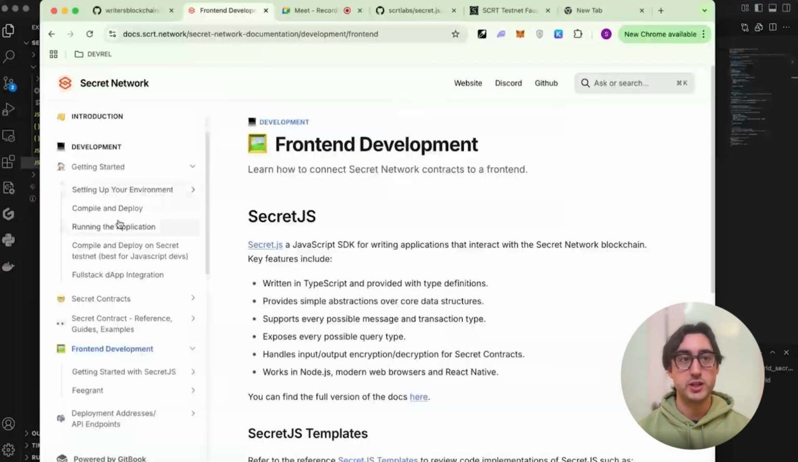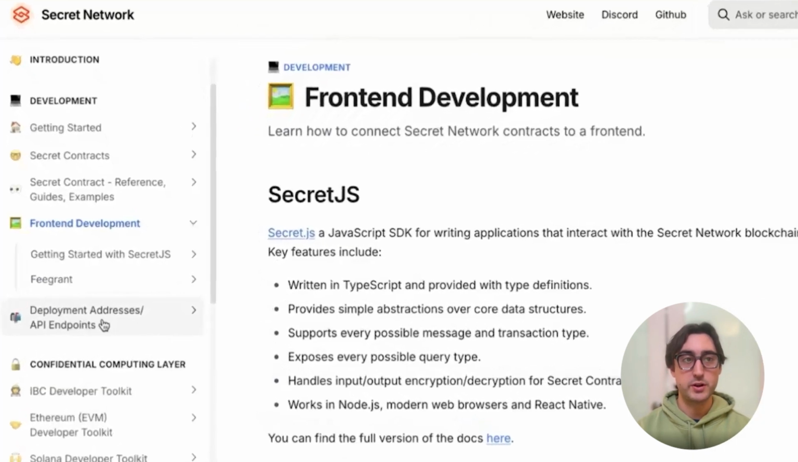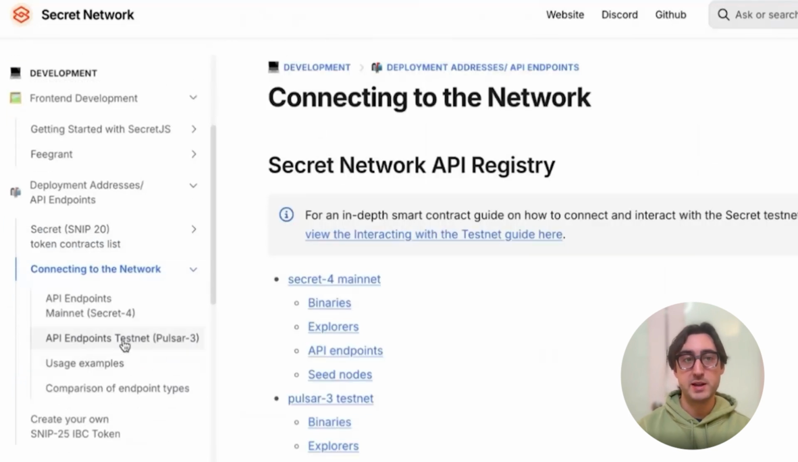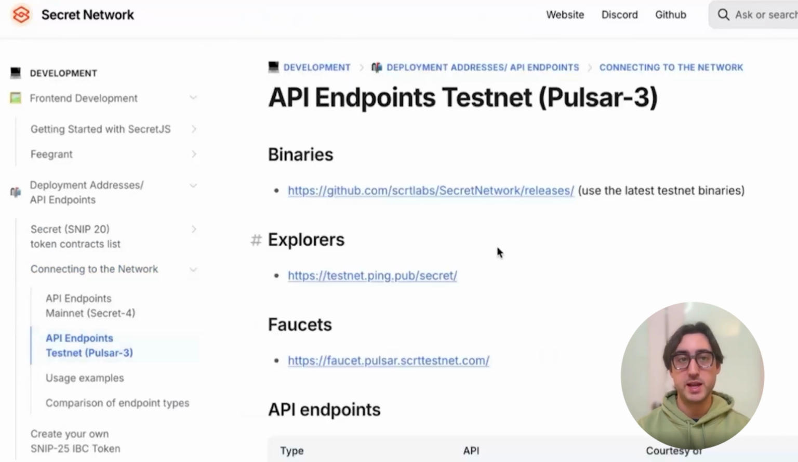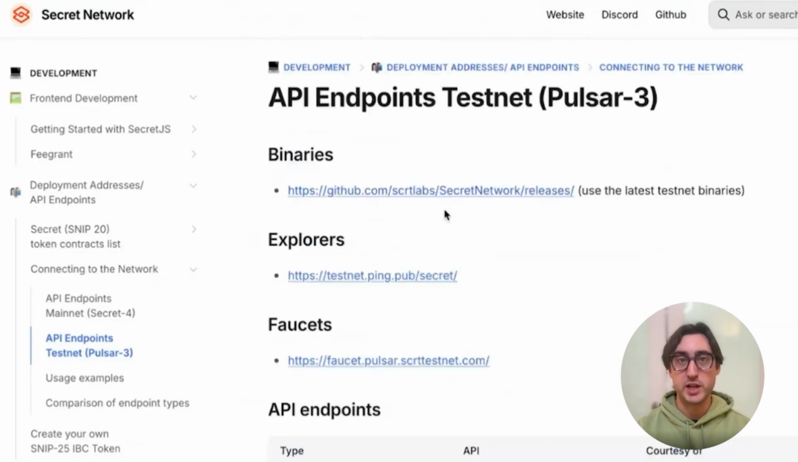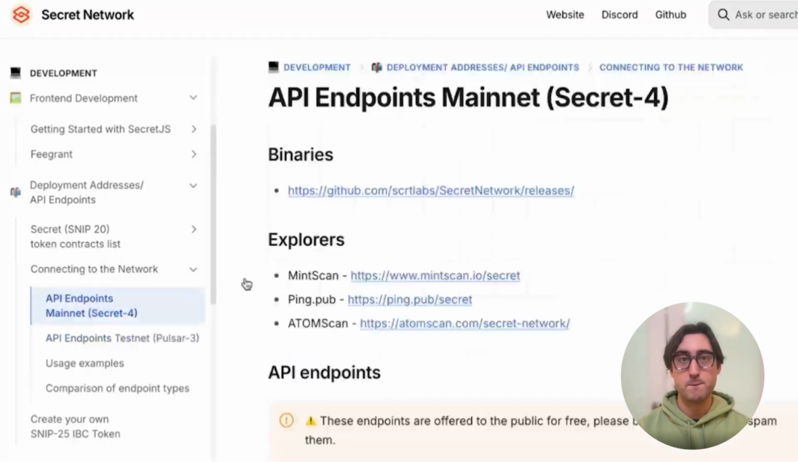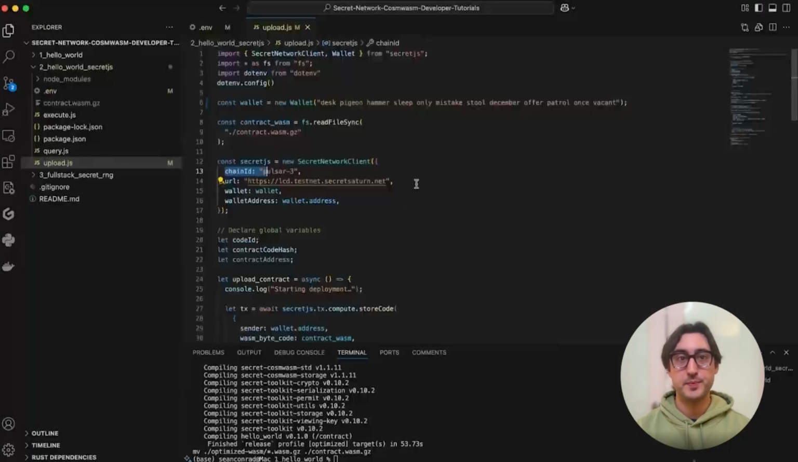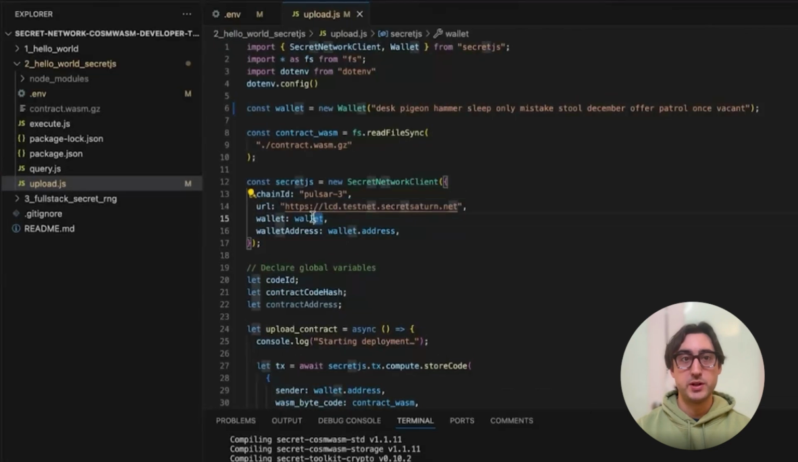If we go back to the documentation here, there's this area called deployment addresses, API endpoints, connecting to the network. And then we have API endpoints for testnet as well as mainnet. Today we're doing this for testnet, and we're using an LCD address and the testnet chain ID, which is pulsar-3. If you want to do this for mainnet, you would just use the mainnet chain ID, which is secret-4, and then one of these LCD endpoints. And then it's just using our wallet and our wallet address from this wallet variable here that we created using this import wallet from secret.js.